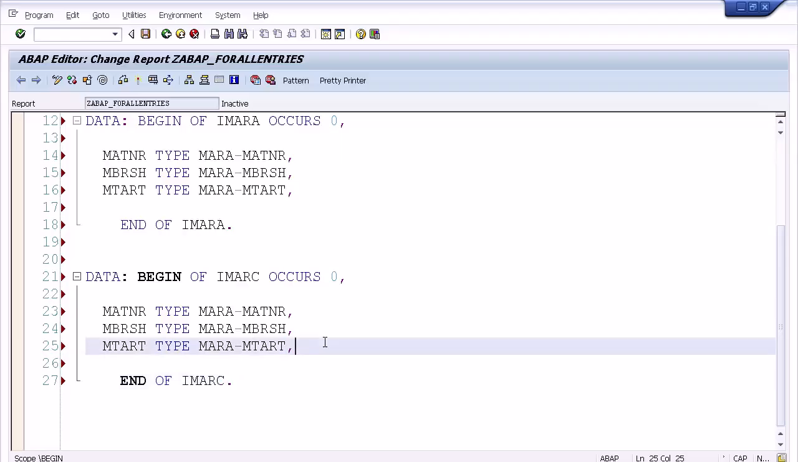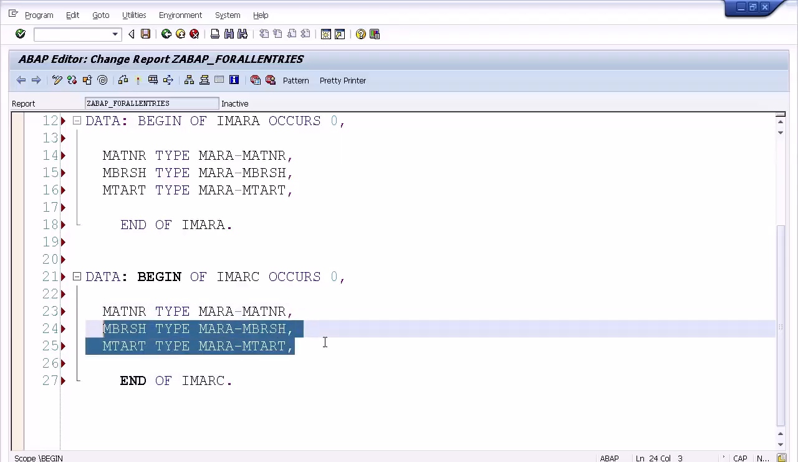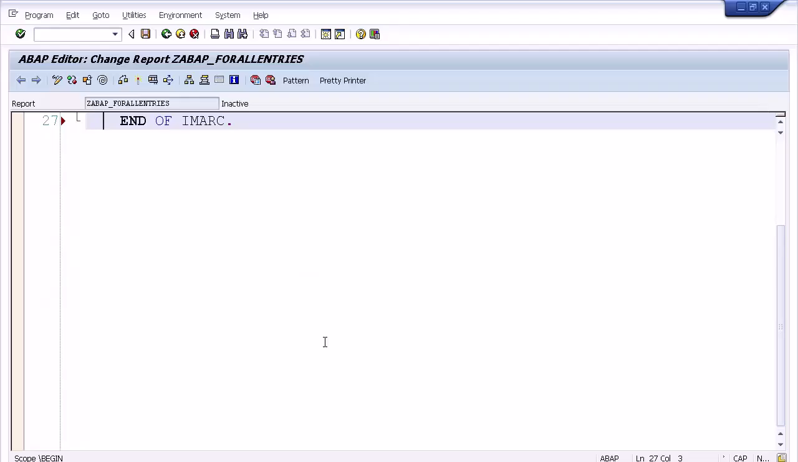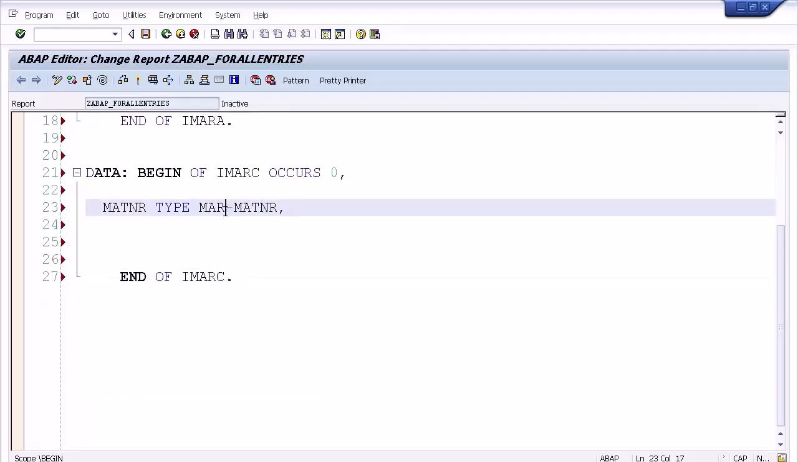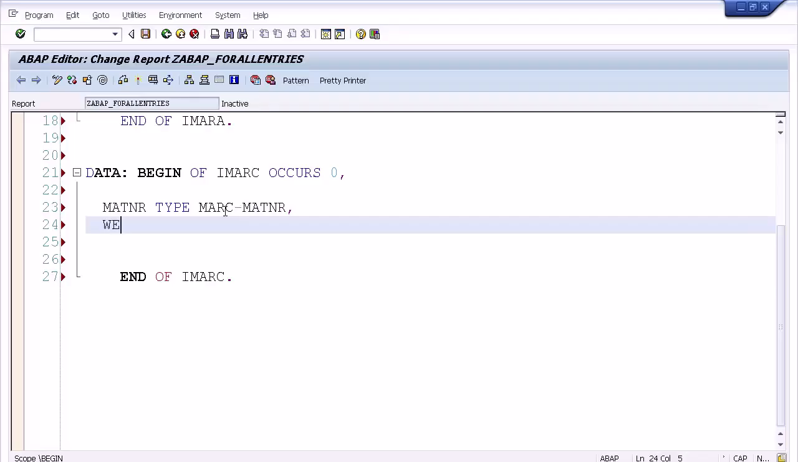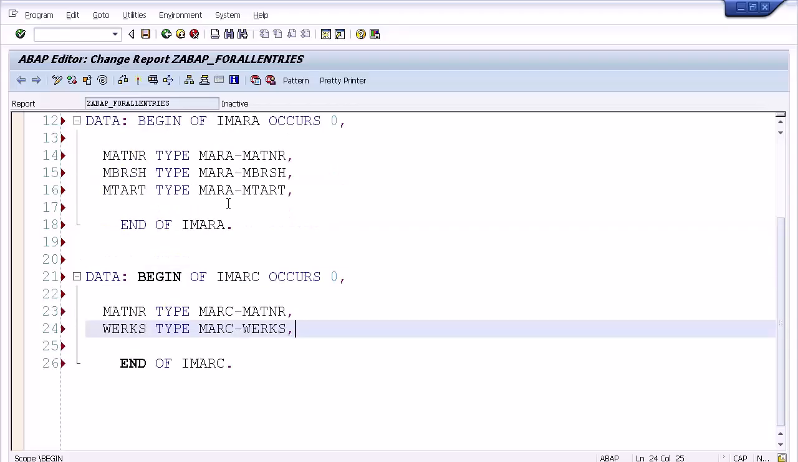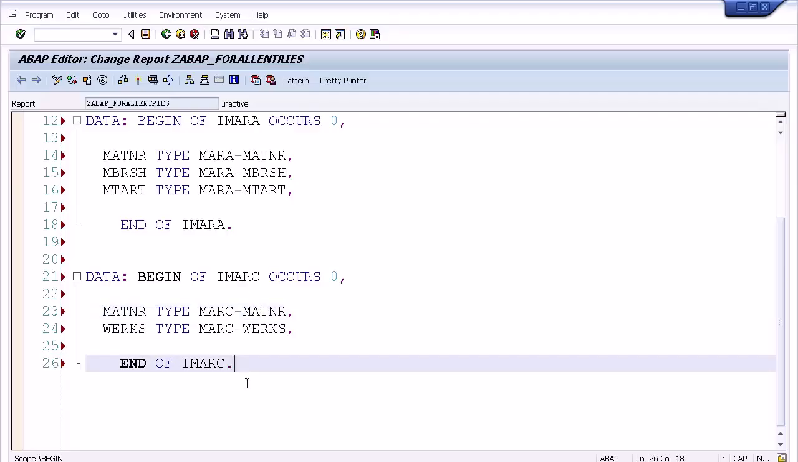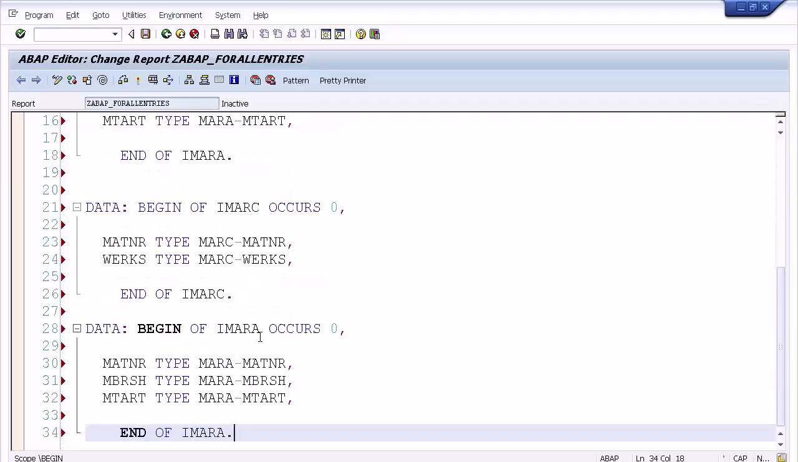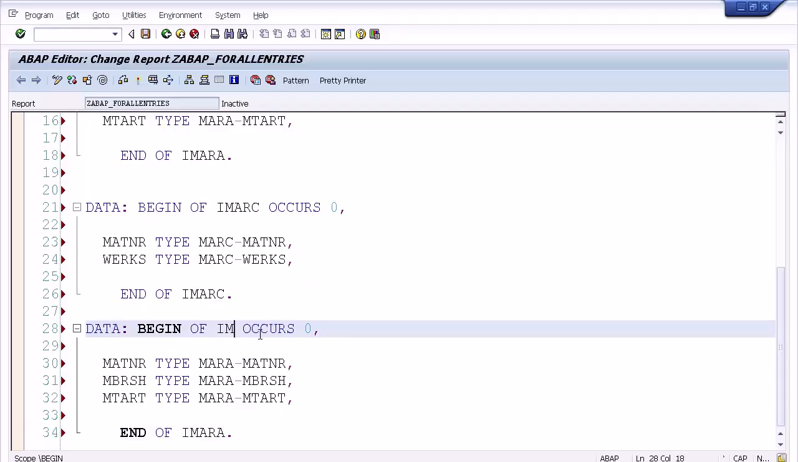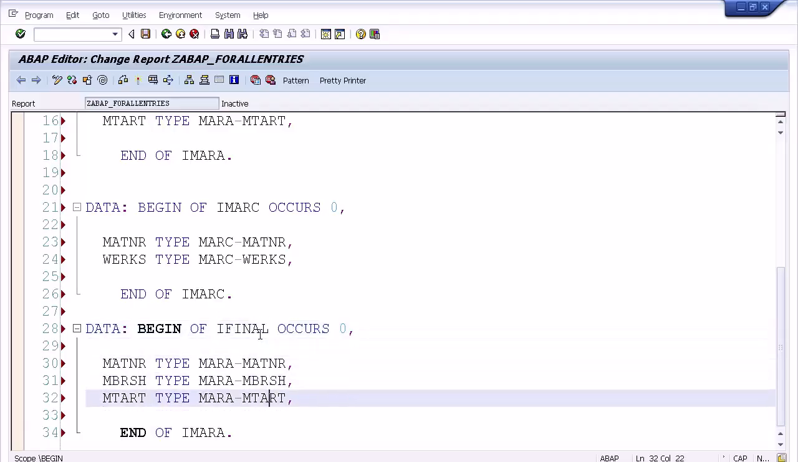Copy paste this table. Right, a second table I'm going to create, that is IMRC. For example, second table internal table name is IMRC. In this capture two tables data. For example, here there is a Marcy is a table. Next, WERKS type Marcy WERKS. In this, I'm going to capture two fields. Right, earlier we have done with the two tables in an adjoint concept with a one internal table but too many fields from the first table and second table.